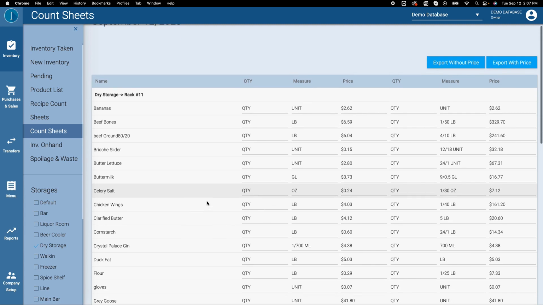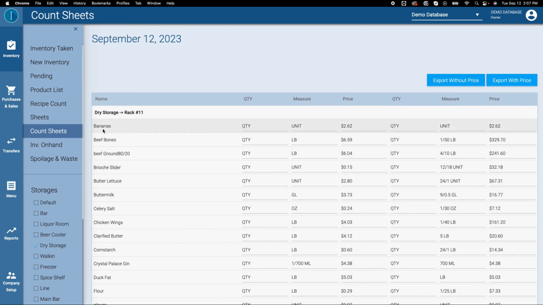Click Export with price or without based on what information you would like. The units of measure that are listed on the paper are based on the last unit that was counted in each column. The count sheets will always default to the standard unit of measure. You can change this by going into the inventory taken and adjusting this in the column.